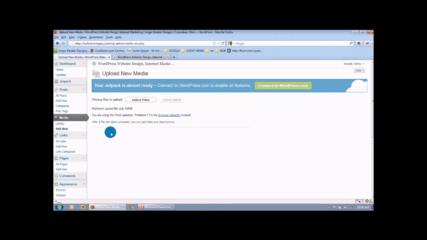This dialog box looks exactly the same anytime that you're choosing to upload any type of media, whether it's a Word document, a PDF, a PowerPoint presentation, an image, any type of image. This same dialog box will be what you see, and we'll show you that in just a few minutes.